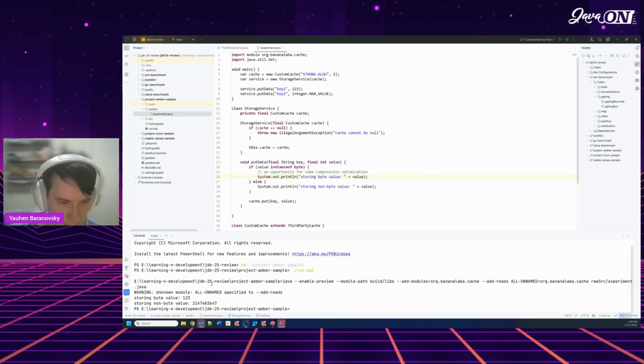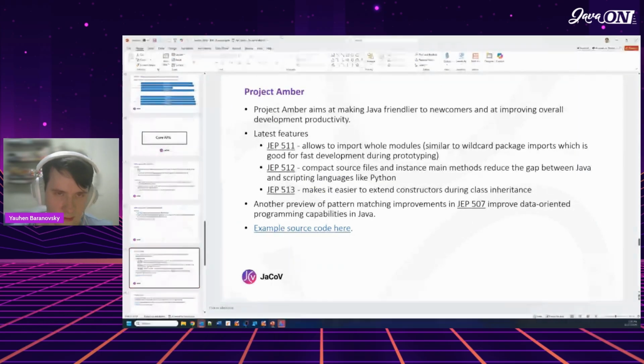And the logs tell us that when we invoke the service method with a small value which fits in byte, the byte implementation is invoked as expected. And when we invoke with a bigger integer value, the integer version is invoked as expected. So this is what we have with Project Amber recently.